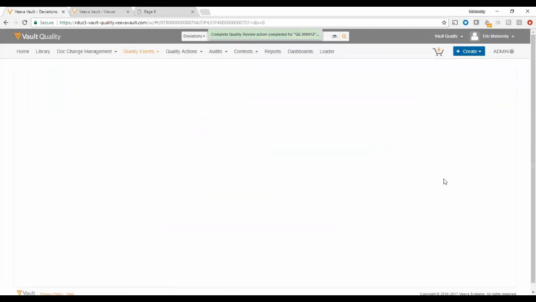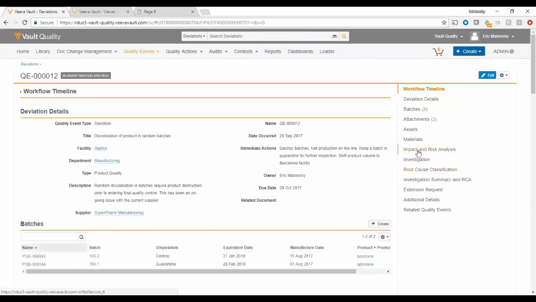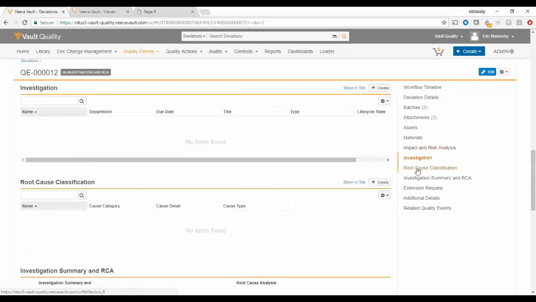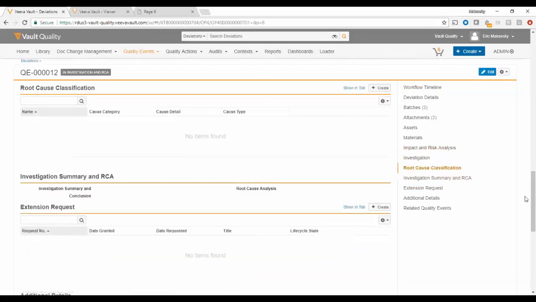So by updating that action here, you'll see my quality event morph into now having to collect additional information such as investigation info, root cause info. I mean, these are all the next steps we're going to need to take.